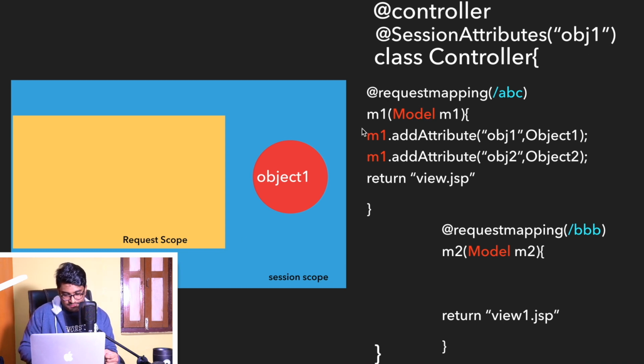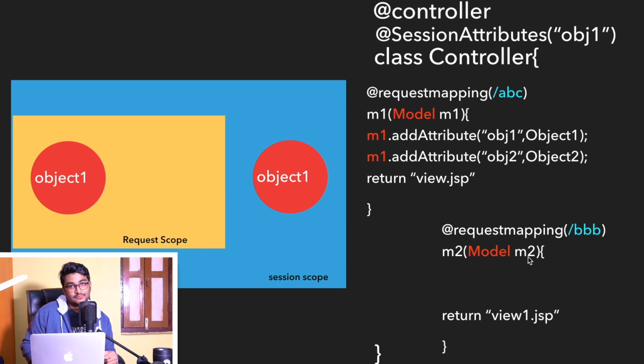So obj1 is obviously object one, and it is there inside the session scope. Since this method is part of the same controller, whenever we have this /bbb request, what Spring MVC is going to do, whenever the request comes to this method, is simply push this obj1 to the request scope. So if we want, we can access this object 1 right now inside this method 2 using this model M2.